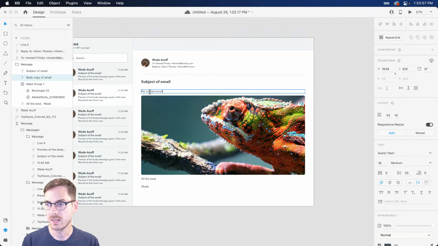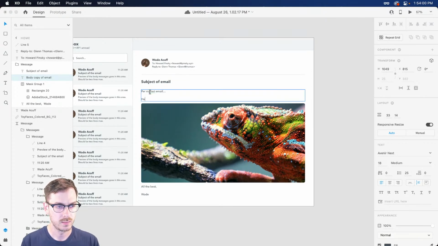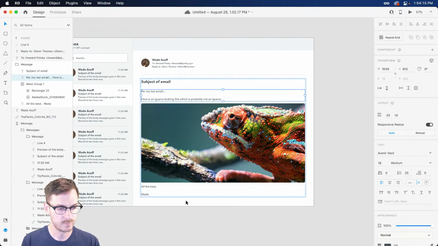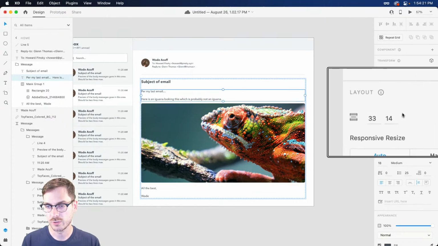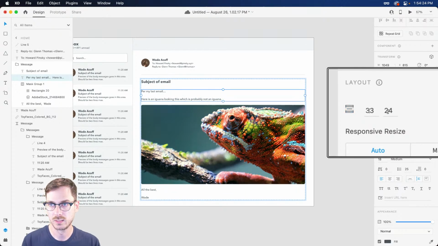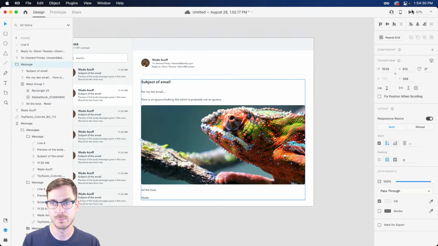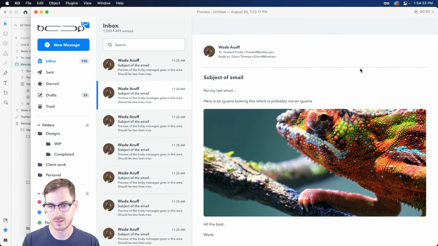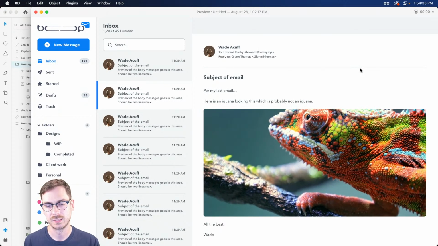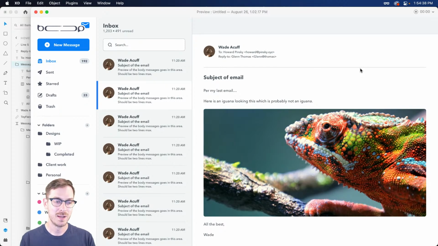Per my last email, Wade says, here is an iguana looking thing, which is probably not an iguana. I don't even know what this thing is. There we go. Space this out a little bit. Let's go for 24. You can also enter the values directly in your properties inspector as well, just like that. And that's looking not too bad. If I go ahead and play this, tap on it, we've got our little iguana chameleon looking thing. For all I know, it could be a crocodile. It's probably not, but there we go.